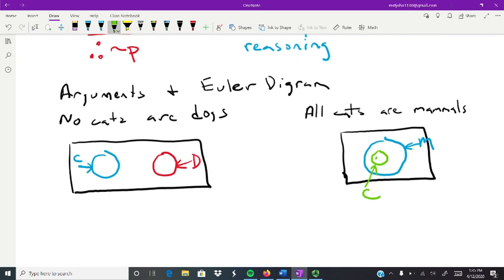Okay. And we could do the same thing over here. Let's do that. We could put in a dot. Let's say that this is some cat, whatever that may be.